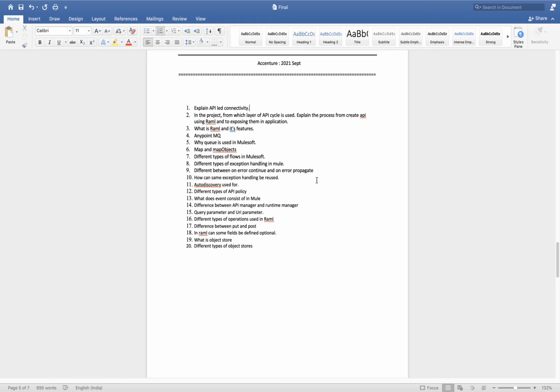Next we have flow level error handling. Whenever we define error handling inside the flow, that is known as process level or flow level error handling. That error handling cannot be used by any other flow. It will be used only by the particular flow where we are defining it. And then we have global error handling, which we define globally and which can be used by one or multiple flows.